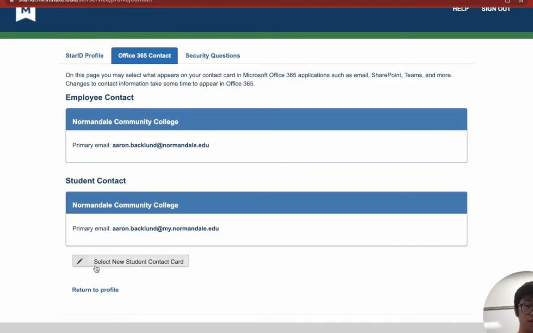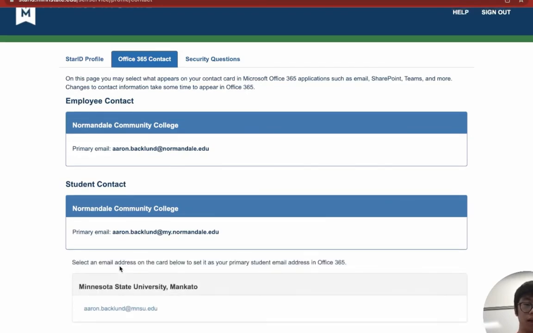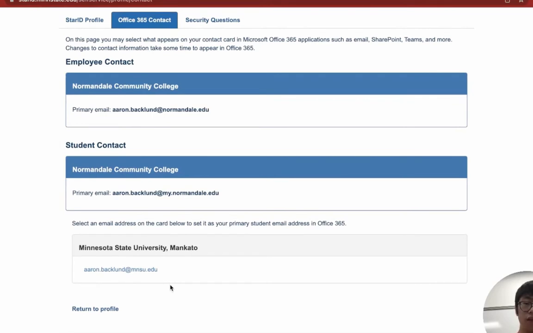You see the little pencil. It says select new student contact card. And when you click on that button, it'll give you a list of all of the email addresses you've had from all your Mid-State schools. So if you have been to a couple Mid-State schools, or even if you've applied to a couple Mid-State schools, sometimes they do give you the email address early. You might have to scroll a little bit. It is in alphabetical order, so you'll want to scroll down until you see Normandale Community College in the heading.